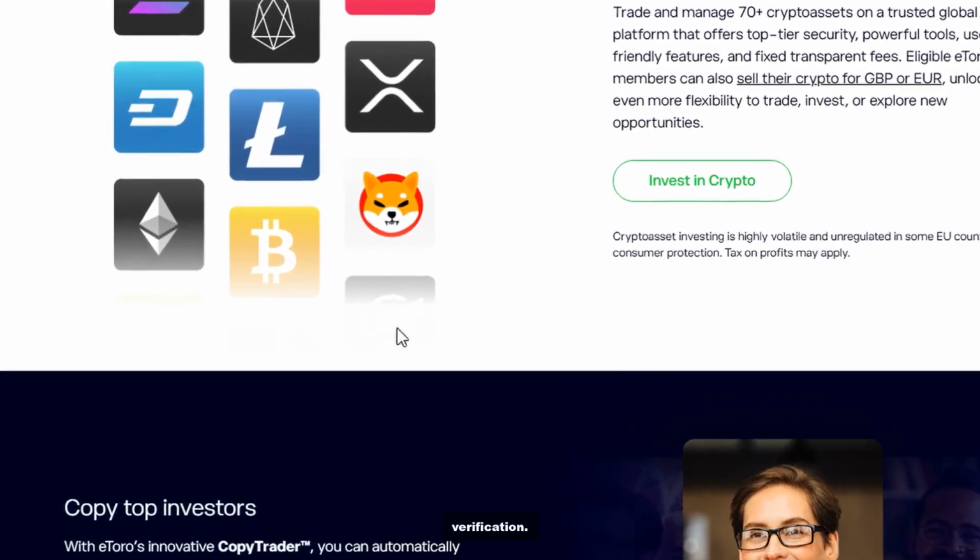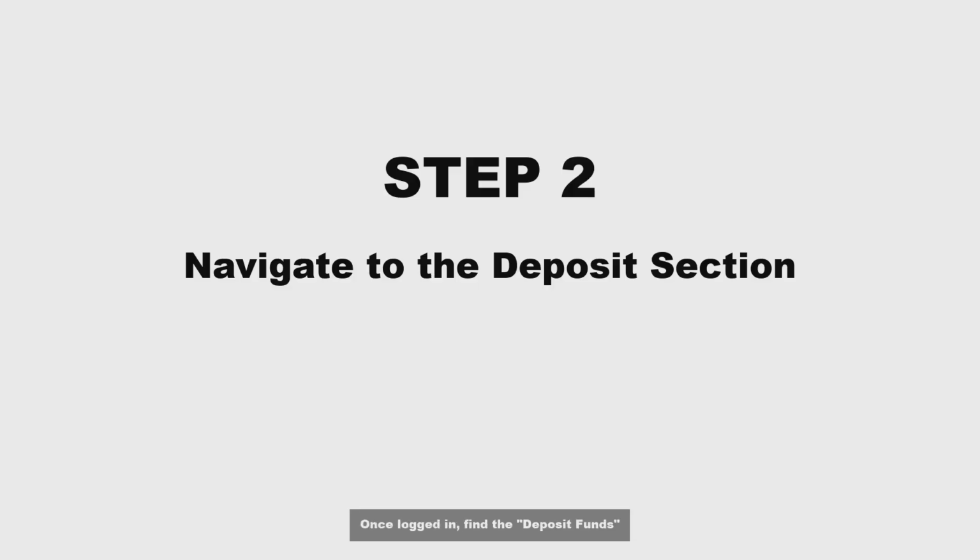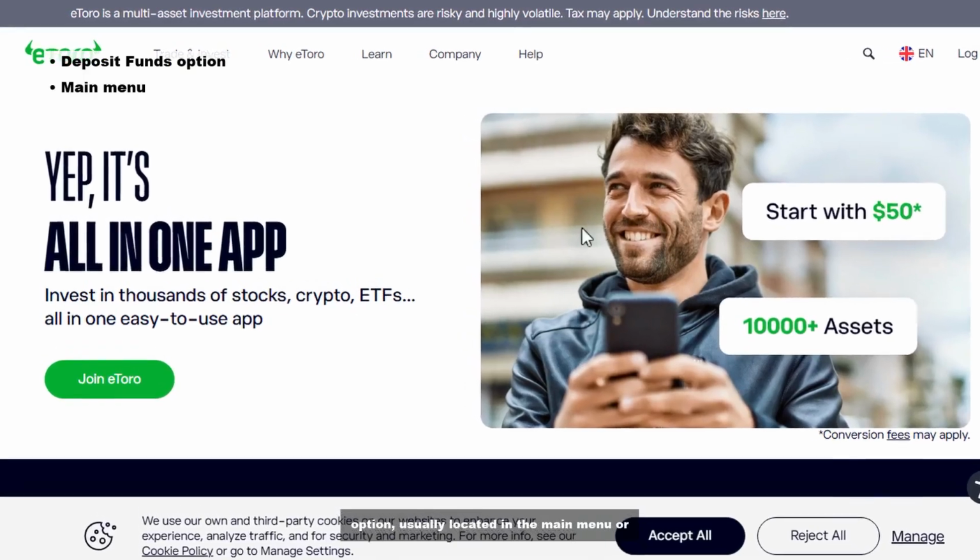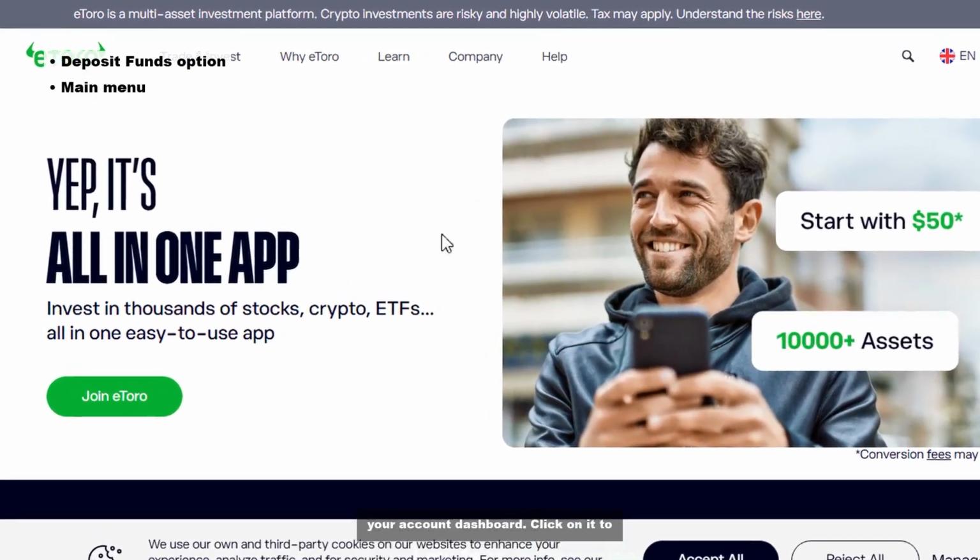Step 2. Navigate to the deposit section. Once logged in, find the deposit funds option, usually located in the main menu or your account dashboard. Click on it to proceed.